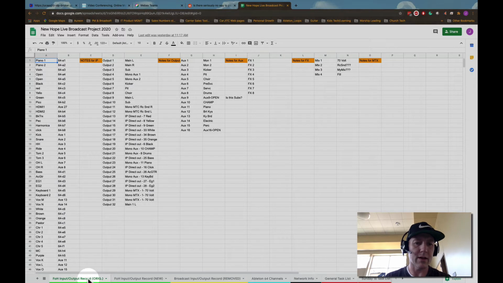Down on the bottom, you'll see the tabs associated with the project. Each of these tabs has a specific purpose for what we're tracking. Down on the bottom we have the front of house input and output record. This is the original record before we did anything to the front of house console. So I tracked down our inputs over on the left hand side.